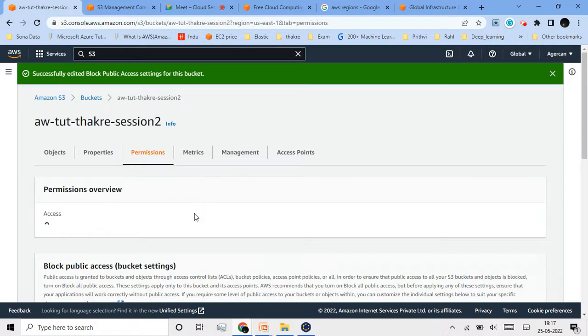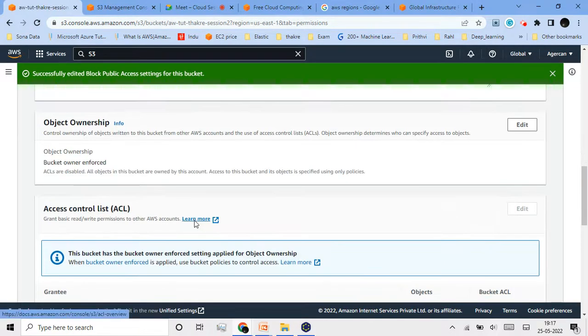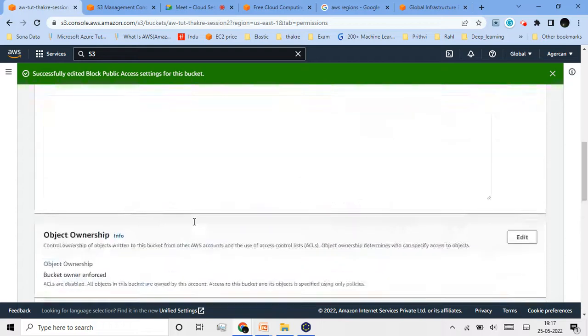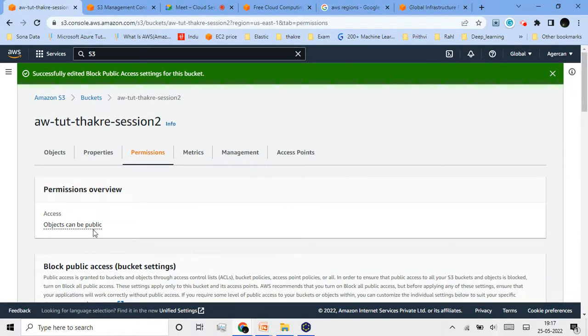So now you can share this URL anywhere. Okay, so objects can also be public.